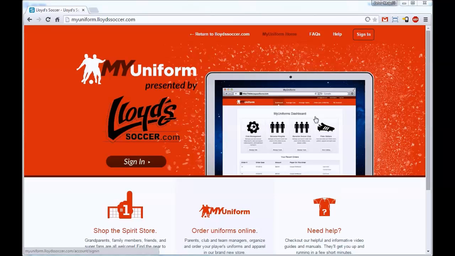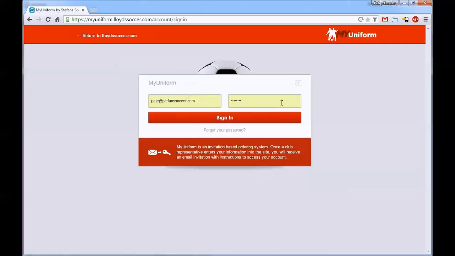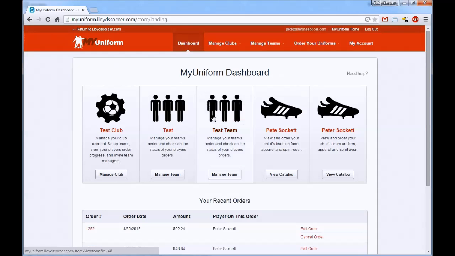This is an overview of team management in the MyUniform system at LloydSoccer.com. To begin, visit myuniform.lloydsoccer.com and click on one of the sign-in links. Enter your username and password and click sign in, and you'll then be taken to the MyUniform dashboard.